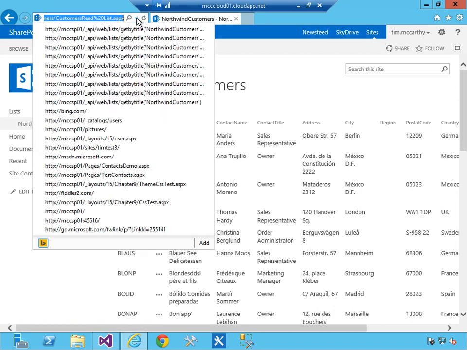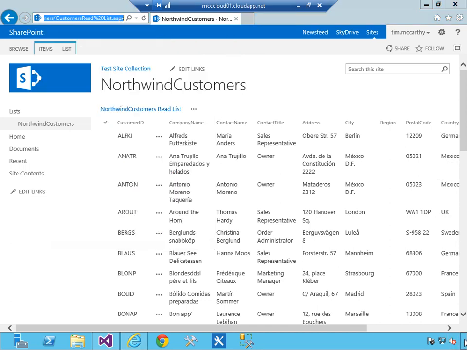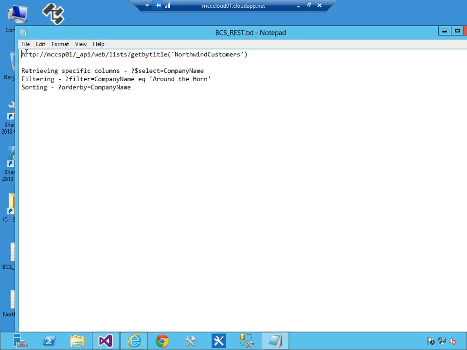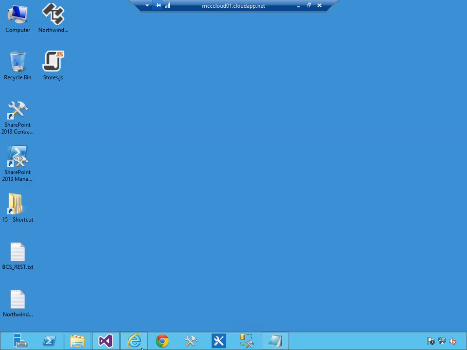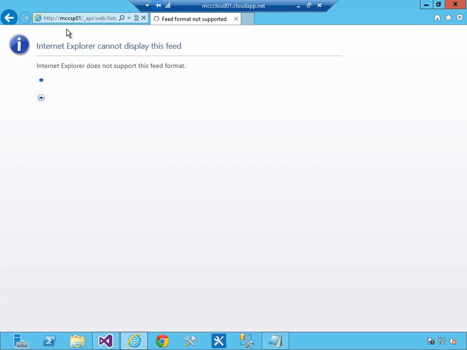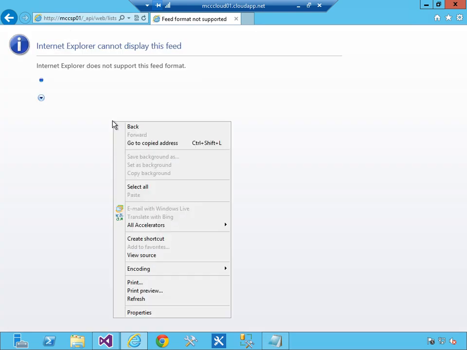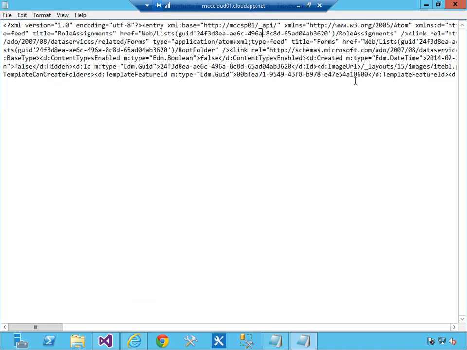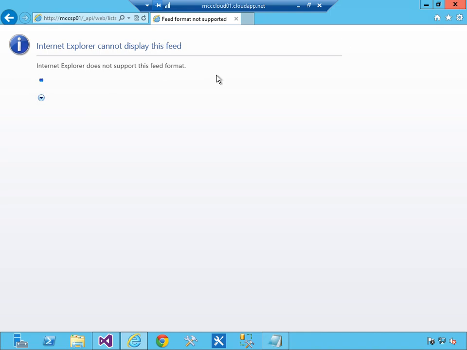I'm going to do a really quick REST query here. I have something I can copy here. So first of all, let's copy and paste this in. This is just going to get the metadata of the list. If I go to the source, you can see the XML. This is all the metadata about the list itself. It's not the actual list items.